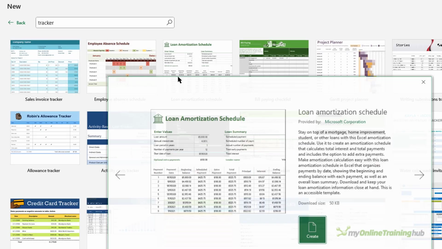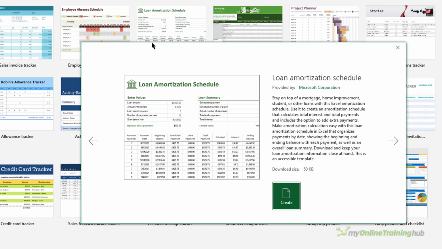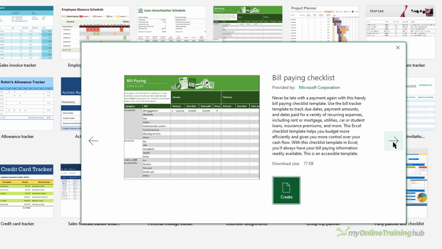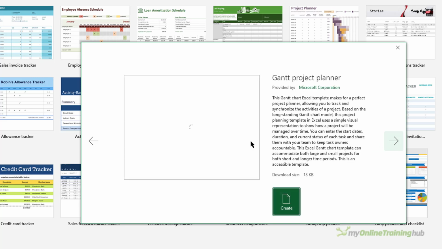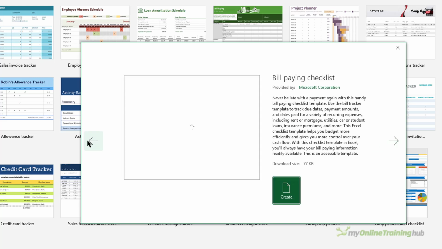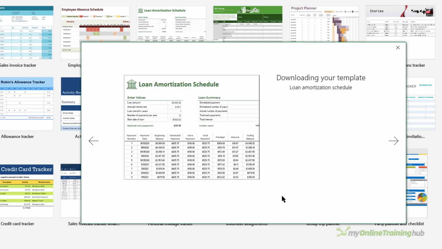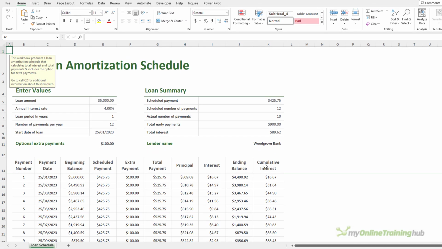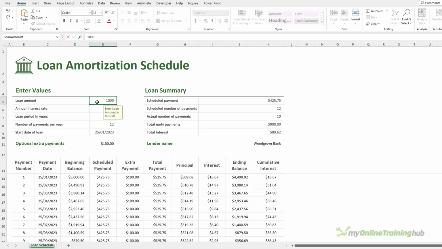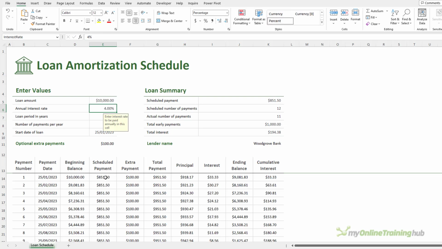Selecting one of the thumbnails gives you more information about the template, including who developed it. And you can use the arrows to scroll through and take a peek at the next template in the list. Once you've found the template you want to download, click on the Create button and it'll open a copy of it in Excel. From here, you can start using the template. You can edit it just like any other Excel file, modifying colors, changing the data, editing formulas if required, or simply use it for inspiration to create your own.